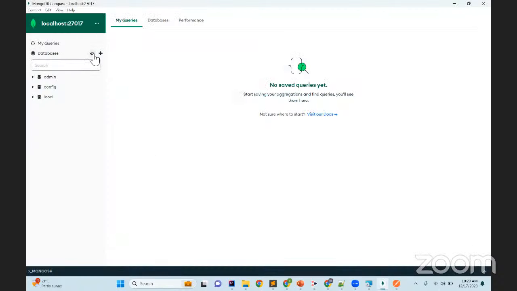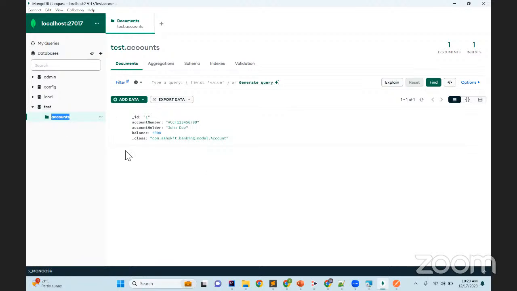Just refresh it. Okay. It created test. So the default database, test, is created, and the collection name created is accounts. It added the entry.